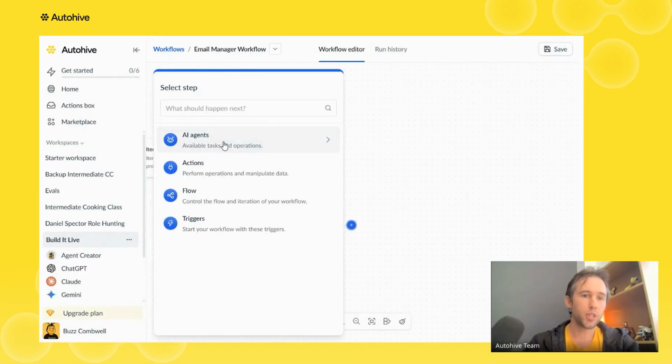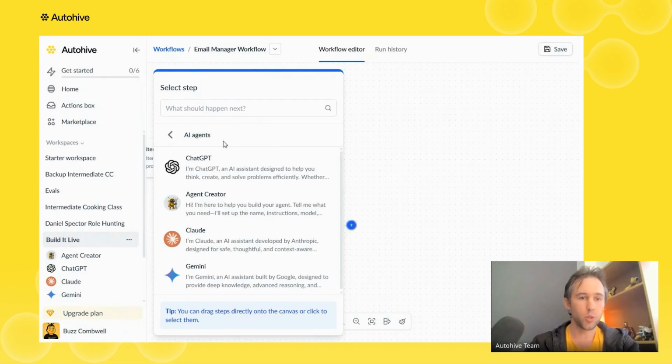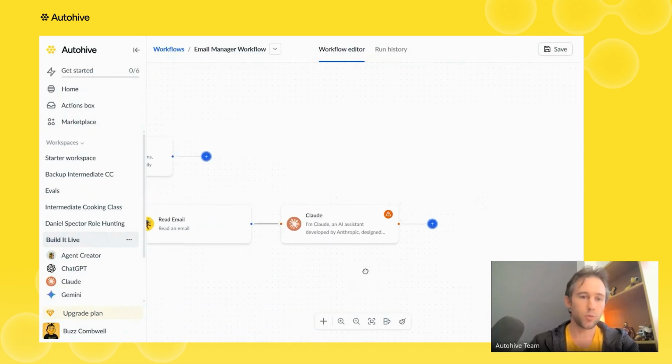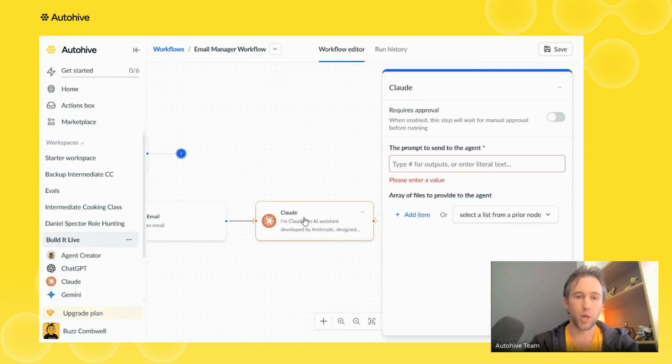I'll now bring in an agent to do something with that email. Here's some basic starting ones that I've got on the workspace. These don't really have many tools in them. I'm just basically going to use it as a way to chat with these agents.